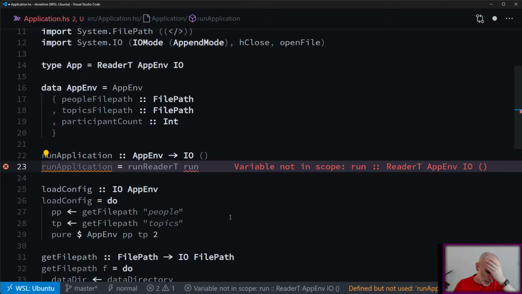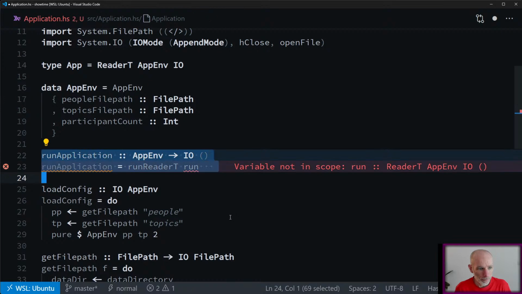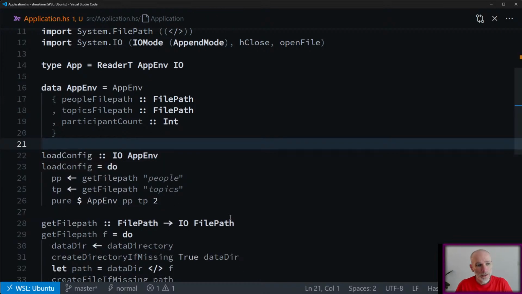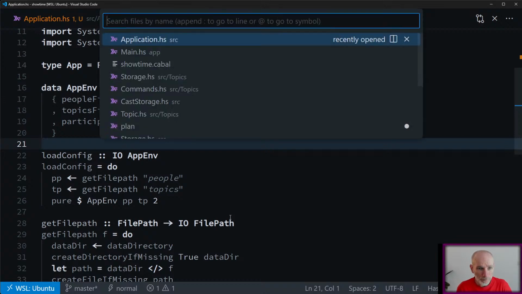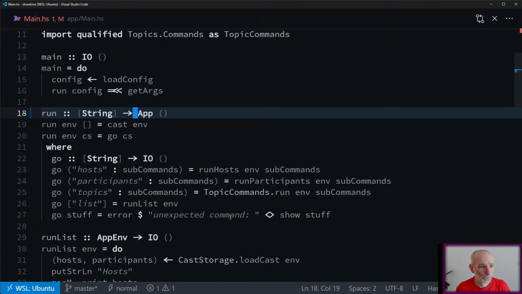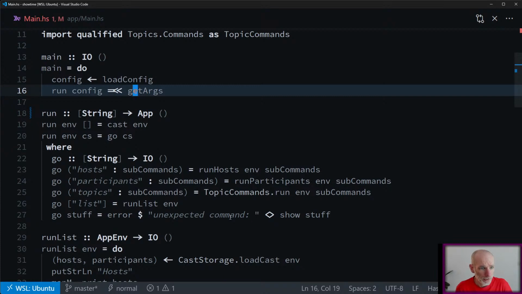Run. So where's run going to come from? It can't come from main. So I'm going to have to move run into a new module. Oh, now that's going to become a nightmare. I'm actually going to move runApplication out of here. I'd get a circular import because app would need to import run, but run would need to import app. So let's not do that. So instead of run config, I'm going to say runReaderT run config.